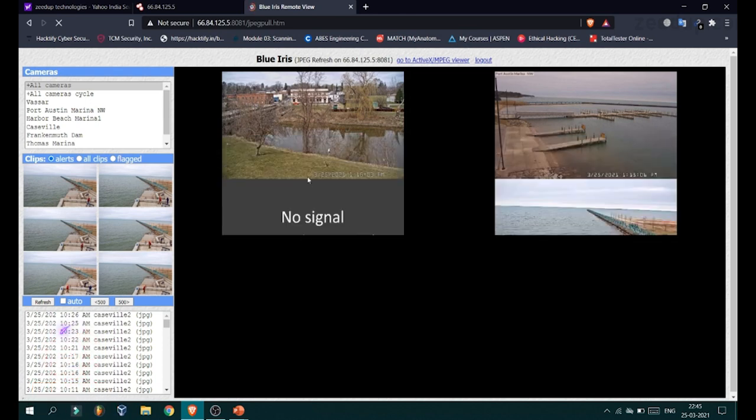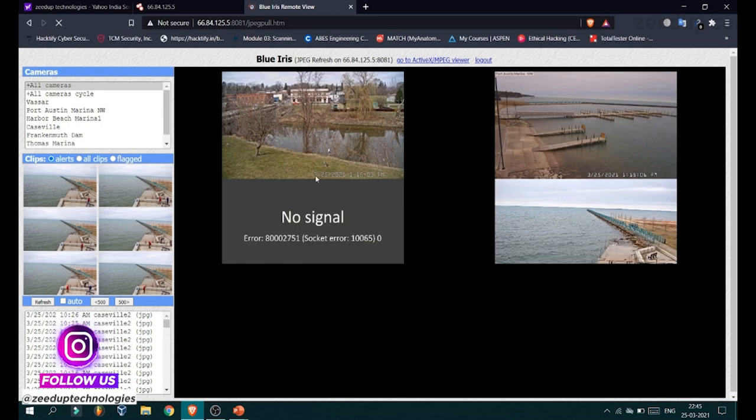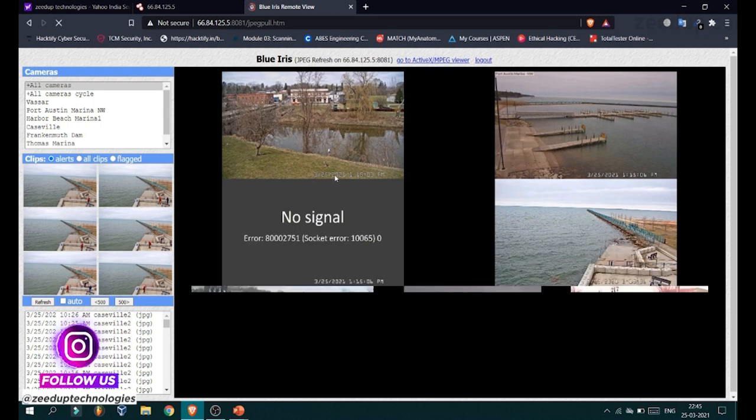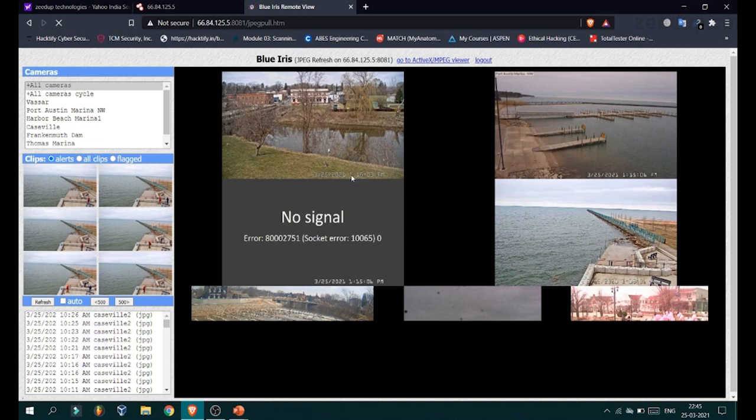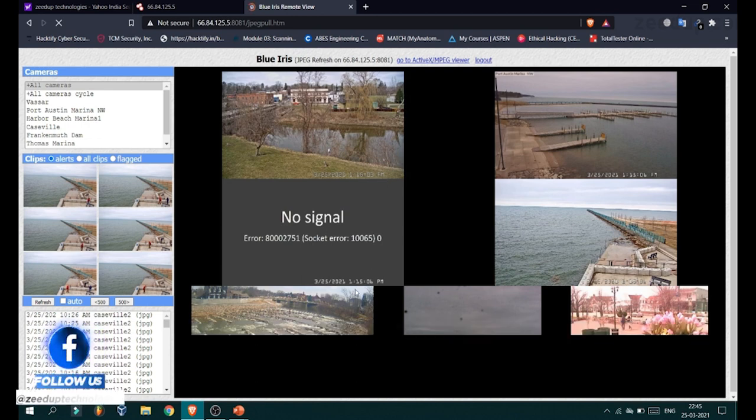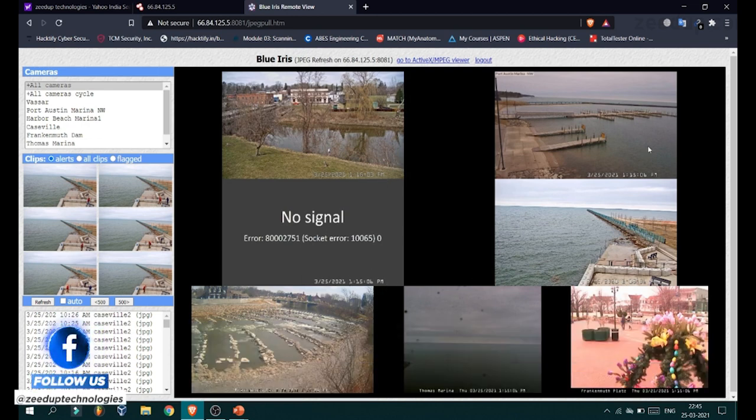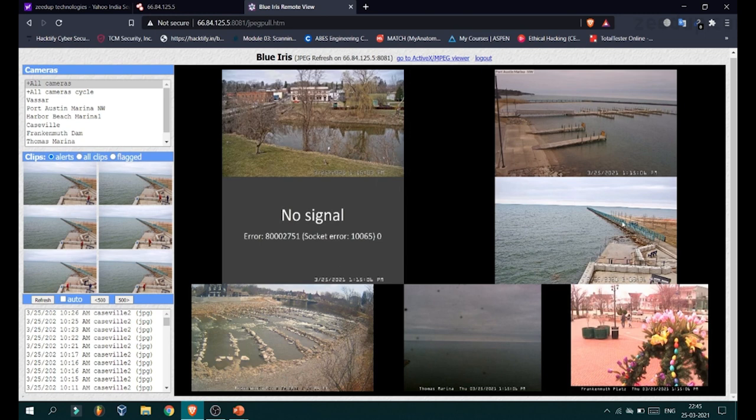You can also see the time, which is 25th of March 2021, and the time is currently 1:15 p.m., so it is United States time. You can see all these live cameras, and the time will also change if you refresh it, or it will gradually change after 10 to 20 seconds. So you can see all these live images.